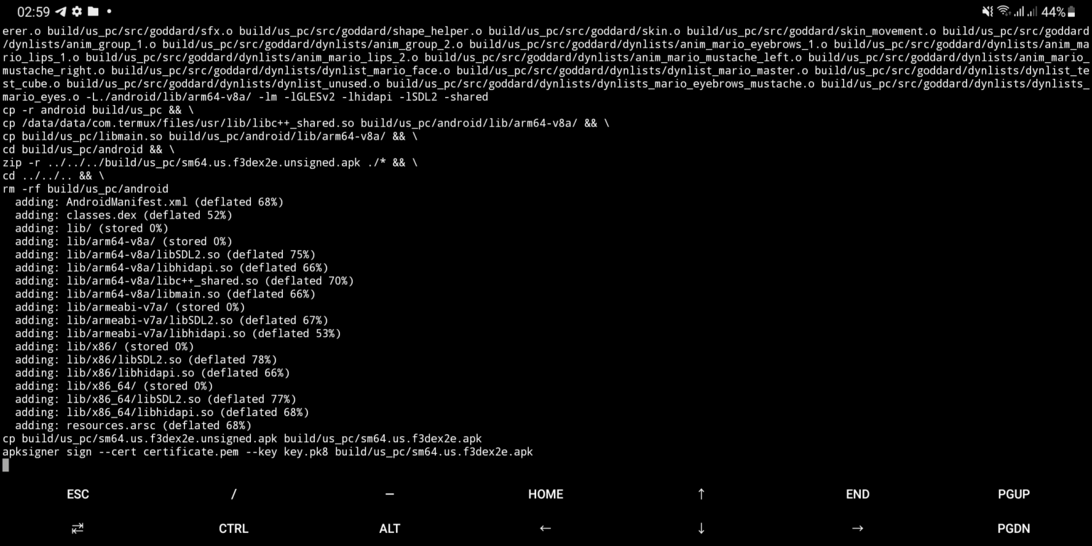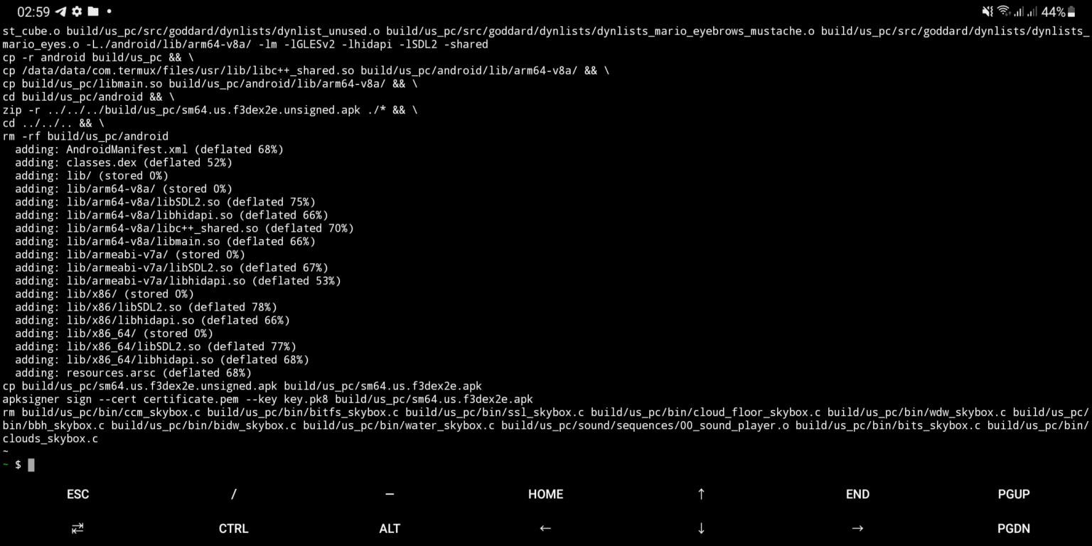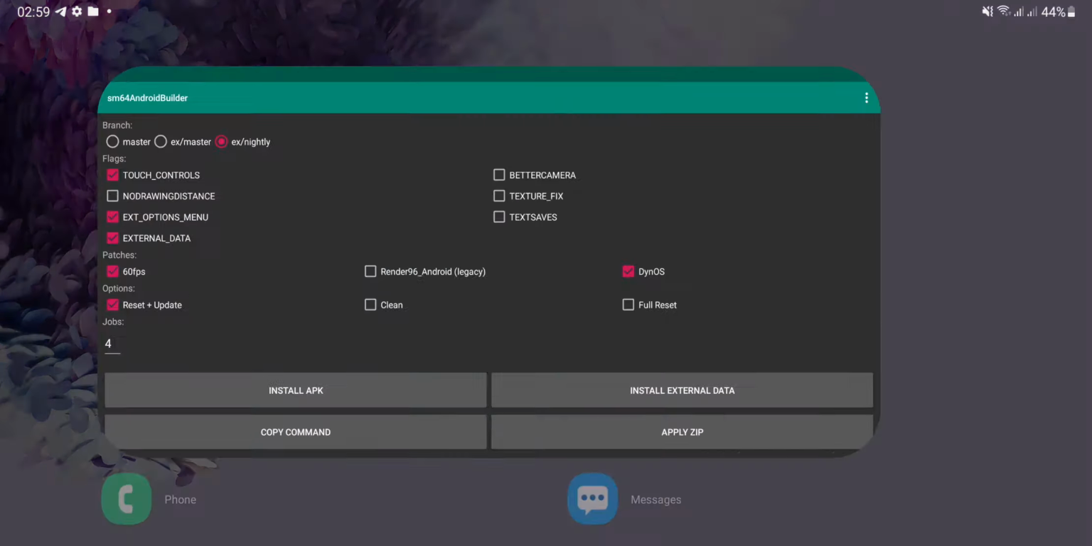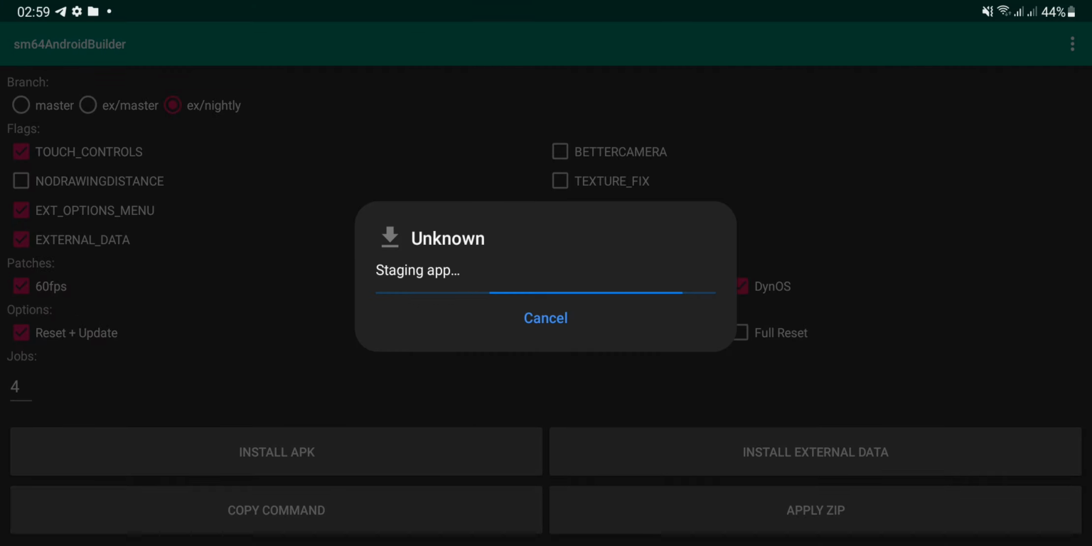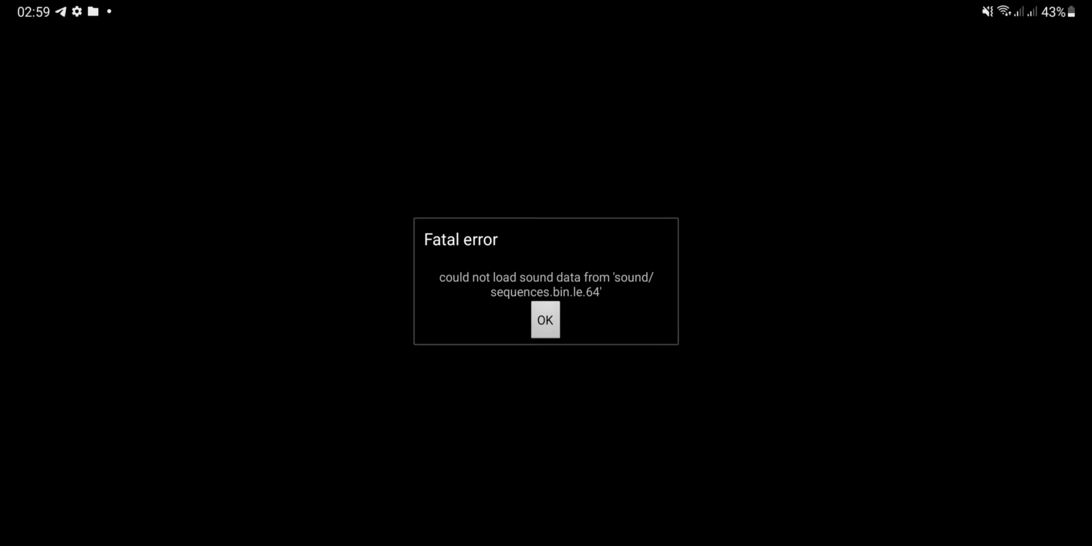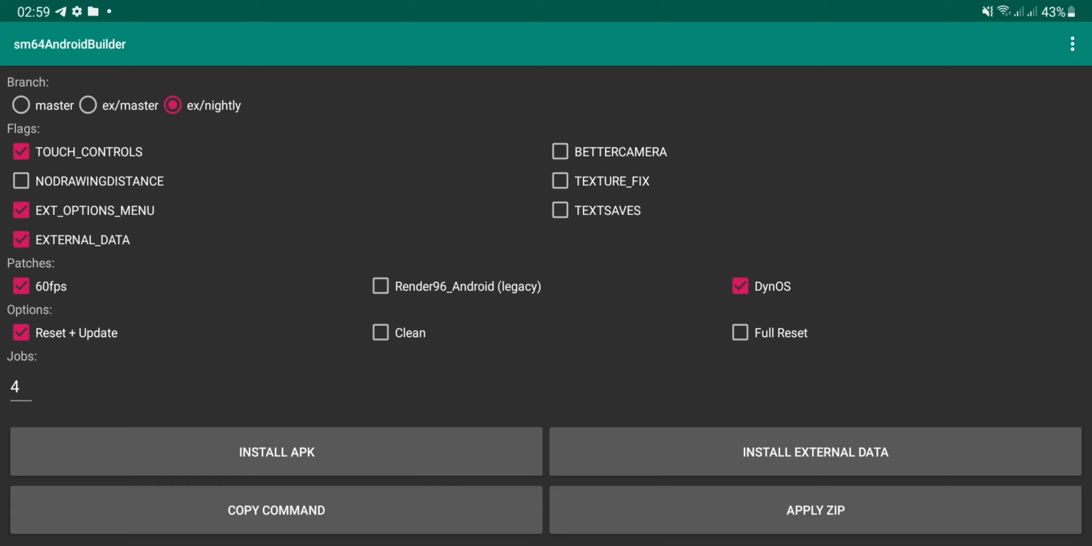Okay, so it's almost done. It just has to sign it, and it's done. So now we'll have to install the APK using package installer, of course, not Termux. Let it install, and if we try to open it now, due to the external data, it will not load up, just throw an error.